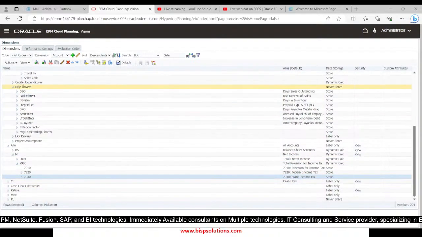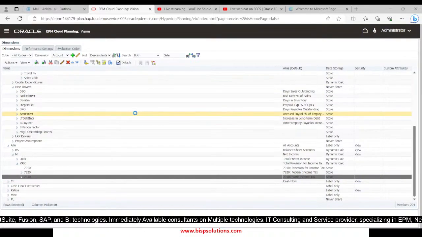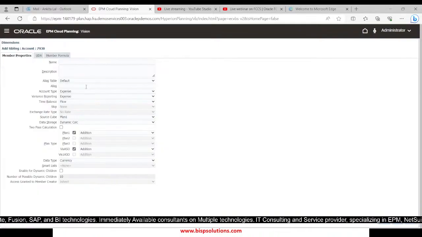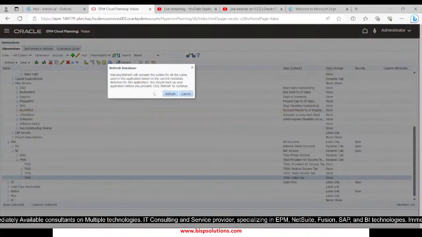So here I am going to add one more member as the sibling, 7940, and name it as sales tax. So this is an expense, time balance, store. Okay, after that I will save it and then refresh the database.